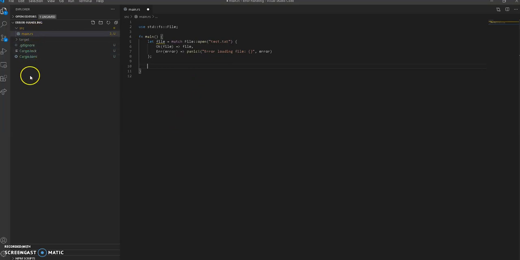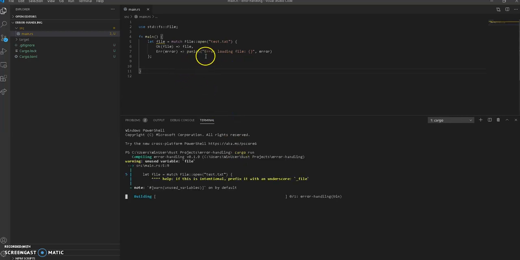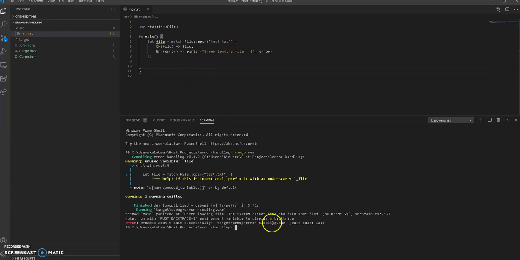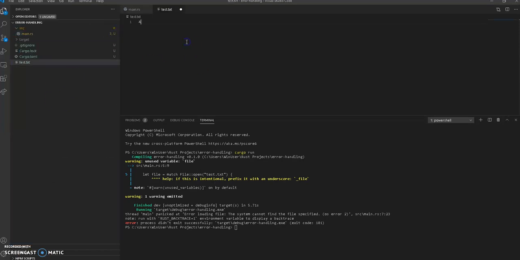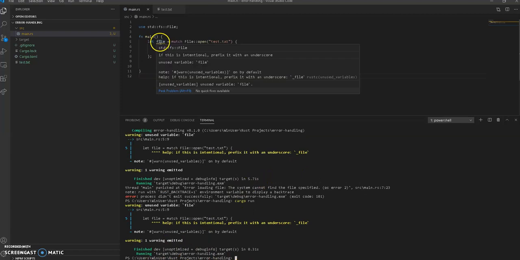So you'll see there's no test.txt file here. So let's run this now. It's going to come back with an error loading file, after it builds it, of course. Yes. So error loading file, system cannot find the file specified. Okay, and if we create a new file, test.txt, just put some info in it, try running this again, all good. It was able to finish because it was able to get the file.